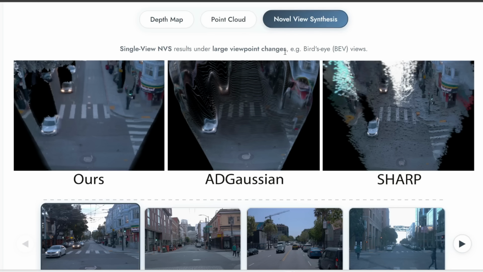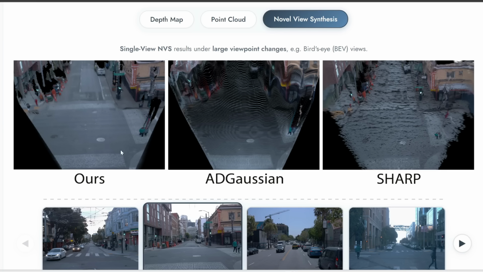In terms of novel view synthesis, this is also a lot smoother and more coherent compared to other methods like Sharp from Apple, which has recently gotten a lot of attention. This is another model that can turn a photo into a 3D scene in seconds, but as you can see, the quality is actually pretty bad. There's a lot of holes and gaps everywhere, but for this InfiniDepth one, the road and the details are a lot more coherent. Here's another example for your reference.